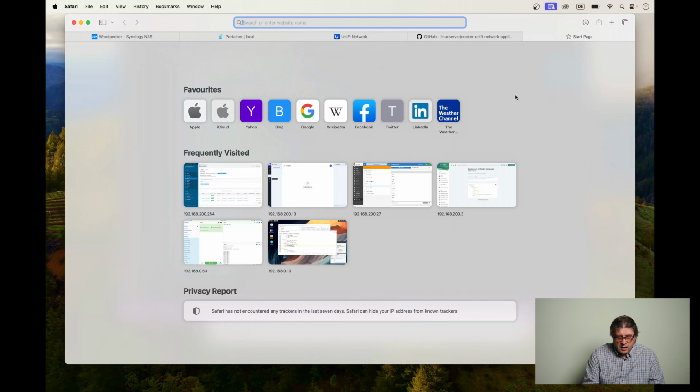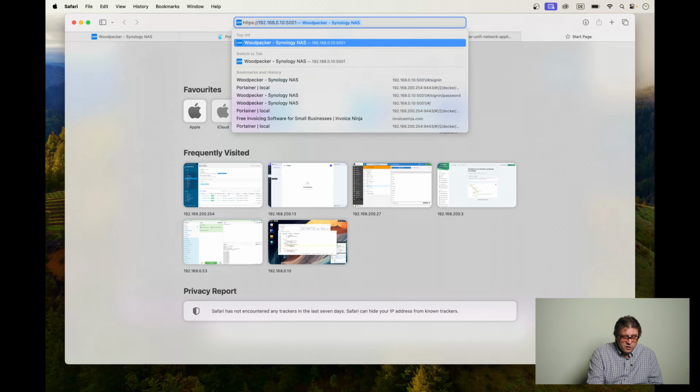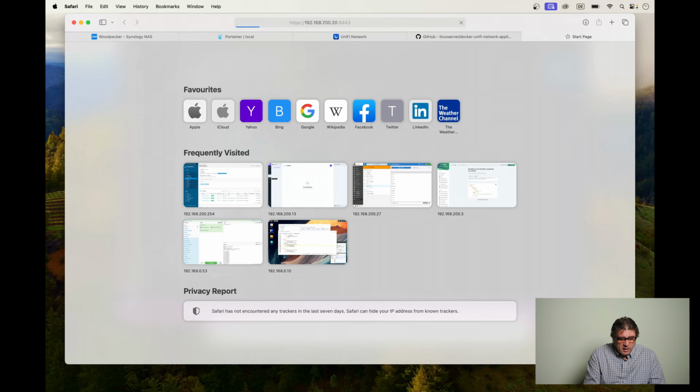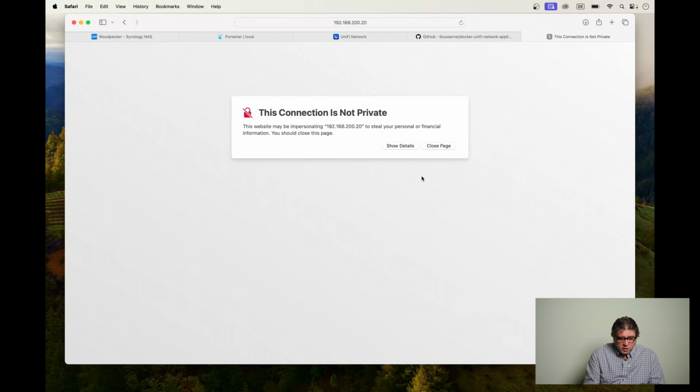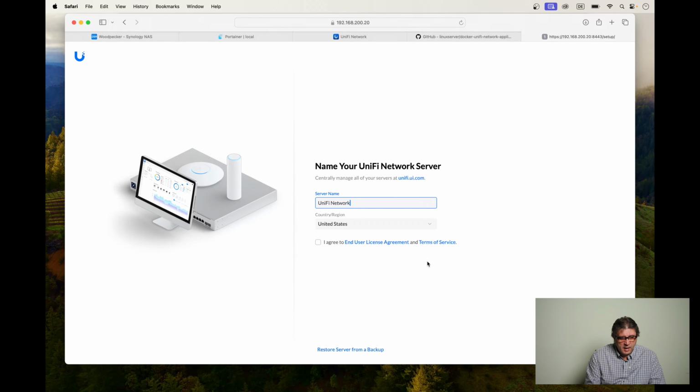Let's go here and open a new tab, and then it's going to be https://192.168.200.208:443. Your IP address will definitely be different, because as we talked about earlier, you have a different MACVLAN setup and hence a different IP address for this. Let's open this. Of course, this connection is not private, not a problem. Let's go there, because it's our own, we know that. And we have a completely new installation of Unifi Network Application.